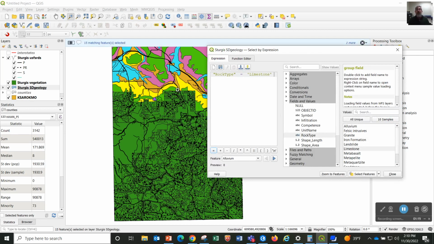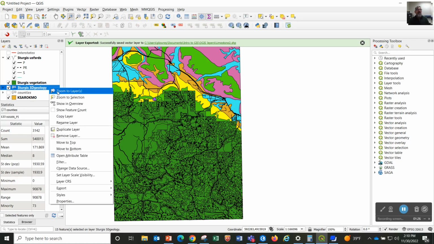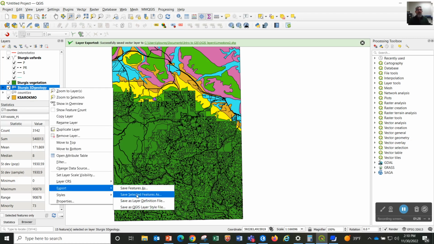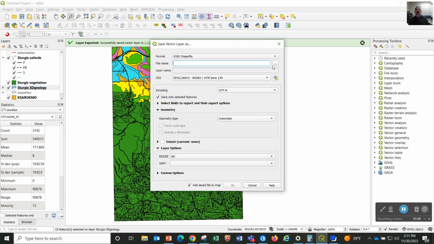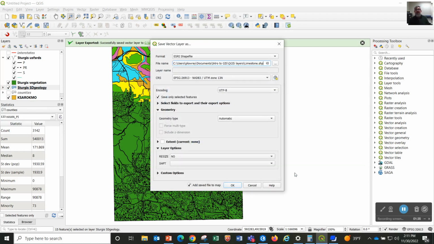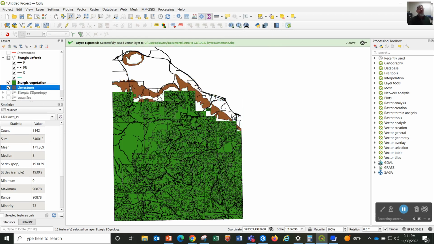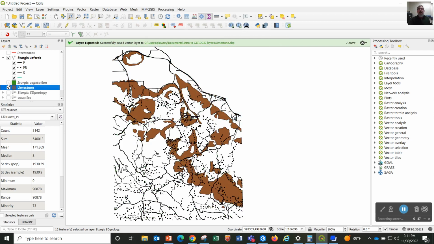It was already lit up yellow because of an aborted previous video that I did. And so I'm going to come in here and export that as a new layer. So I'm going to save selected features as, and this is in my QGIS layers area, and I'm just going to call this limestone, and I'm going to save that, add it to the map, and now it's in brown. If I turn off the geology layer, I have only the limestone. So there's my limestone bedrock.